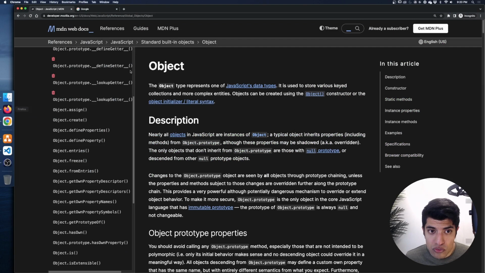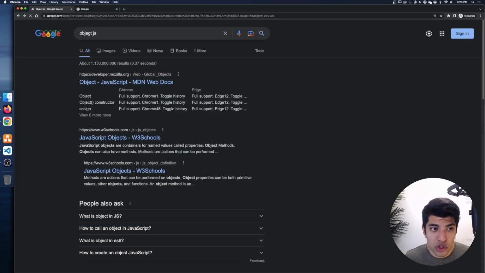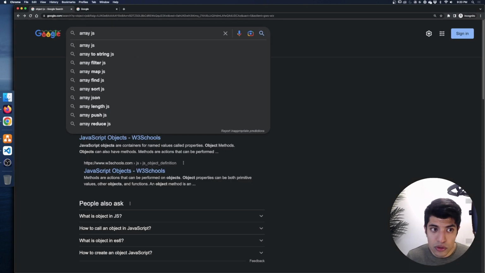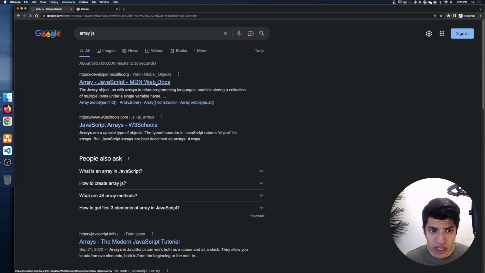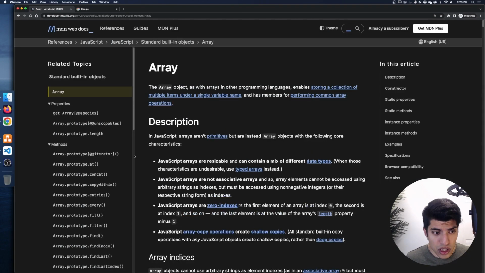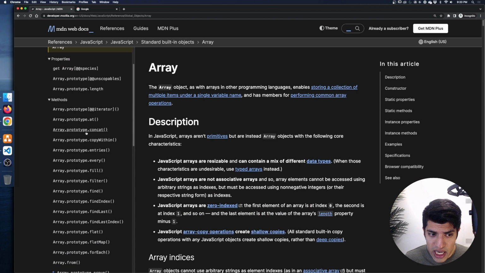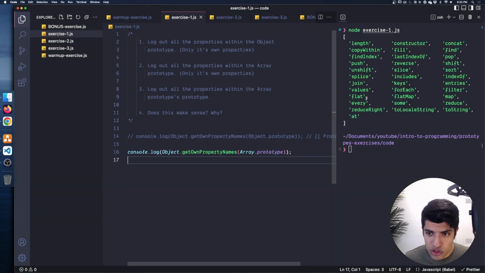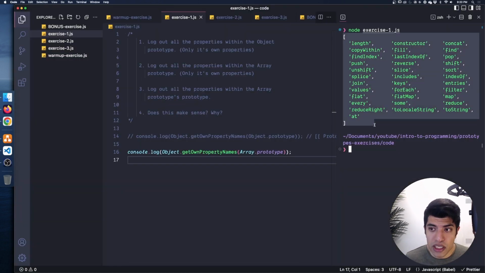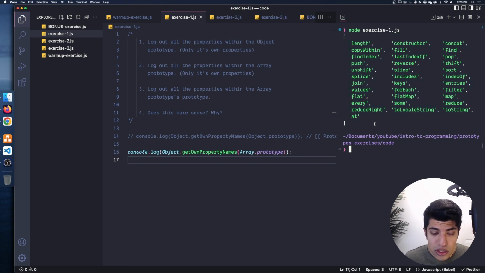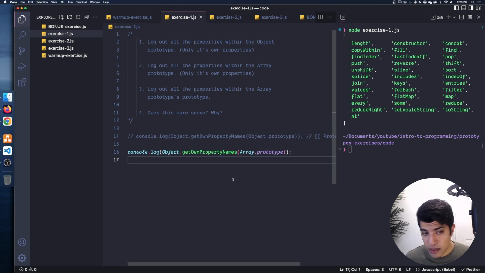Just to really hammer this home, I'm going to search for Array in JS on Google and pull up my favorite, MDN. I'm going to scroll down on the left-hand side, and we can see everything that's Array.prototype.something: length, concat, copyWithin, every, entries, etc. Those are all in here, which is pretty awesome. So that is the array prototype, and that kind of makes sense.